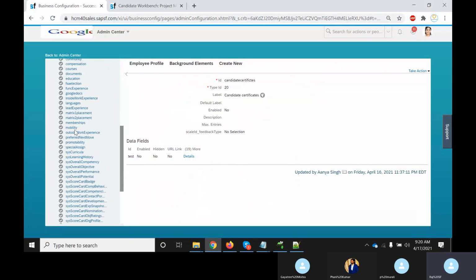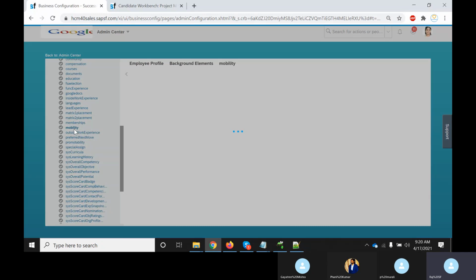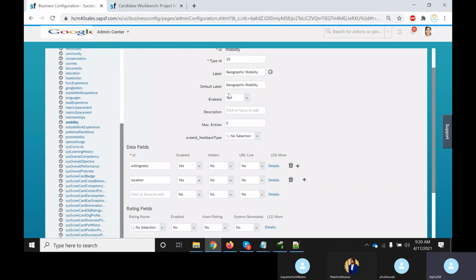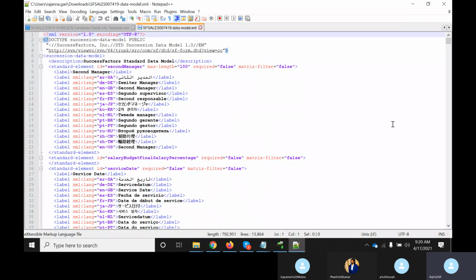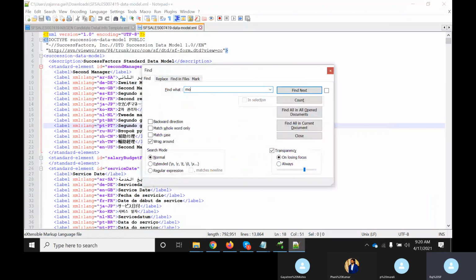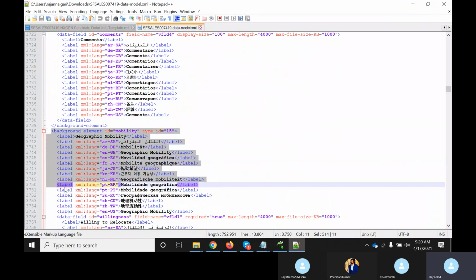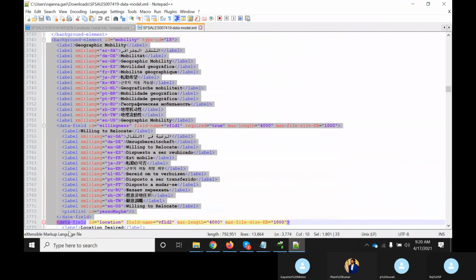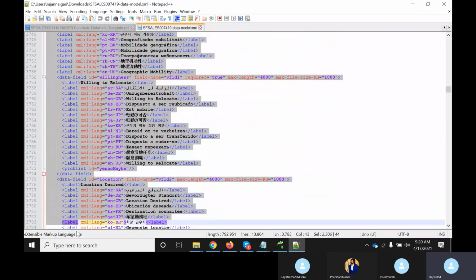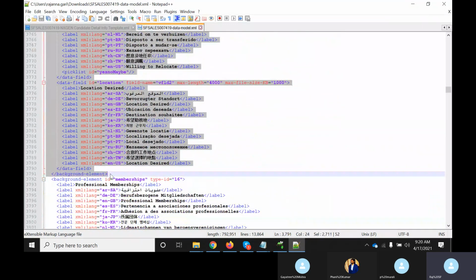Example, now my client is asking for this mobility background element. They want this mobility background element in the candidate profile. So I'll find that mobility in this XML file. Here we have a mobility background element. I'll copy this mobility background element from here till the next background element. There are location fields till here. Till here you copy and paste it, because again a new background element starts, membership.